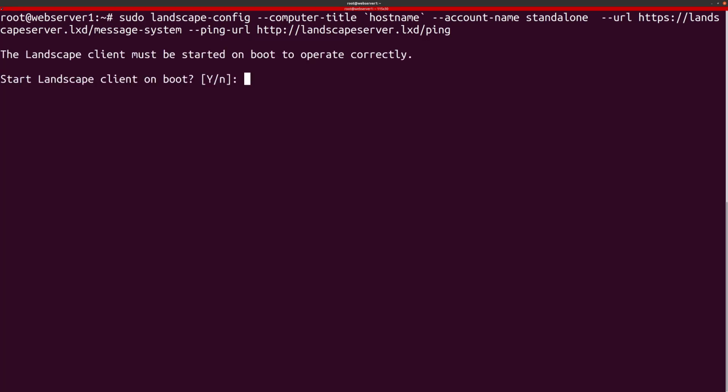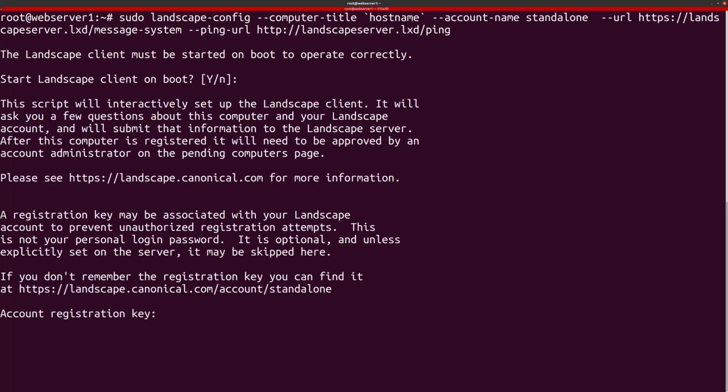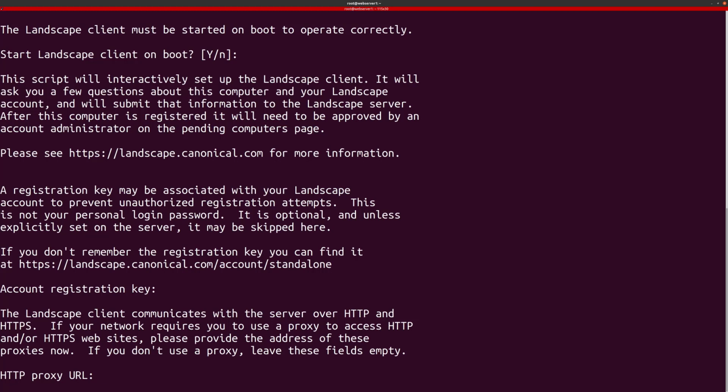So it's asking me, do I want to start the Landscape client on boot? I'll actually just go ahead and accept the defaults for everything. Is there an account registration key? If I wanted to, I could configure a registration key in Landscape server that would allow me to automatically enroll the clients to Landscape. I didn't do that, so I'll just go ahead and press enter. That just means I'll have one extra step in the Landscape interface to accept the client registration, which we'll do right away. So you'll see it right after this.